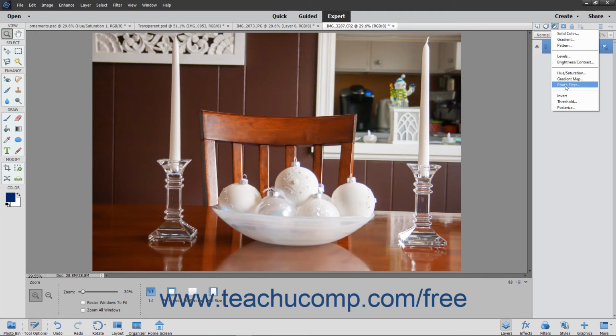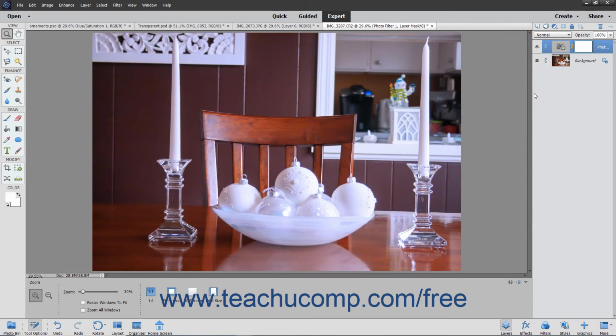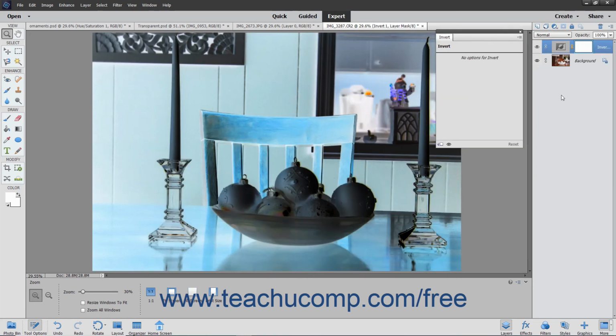The Photo Filter allows you to apply different photographic filters to an image that adjust the color balance and color temperature. The Invert choice inverts the colors within an image based on the brightness values in order to create a photographic negative.